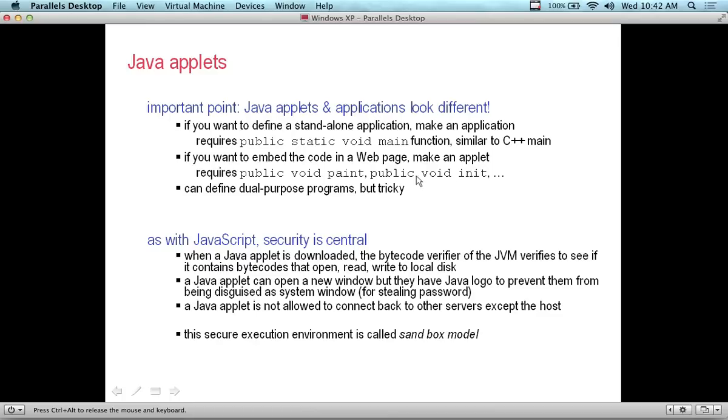You can define dual purpose programs, but it's kind of tricky, and a lot of people don't spend the time doing that. Instead, they'll have one version that works through the web browser and one version that works on a standalone computer, two separate applications.